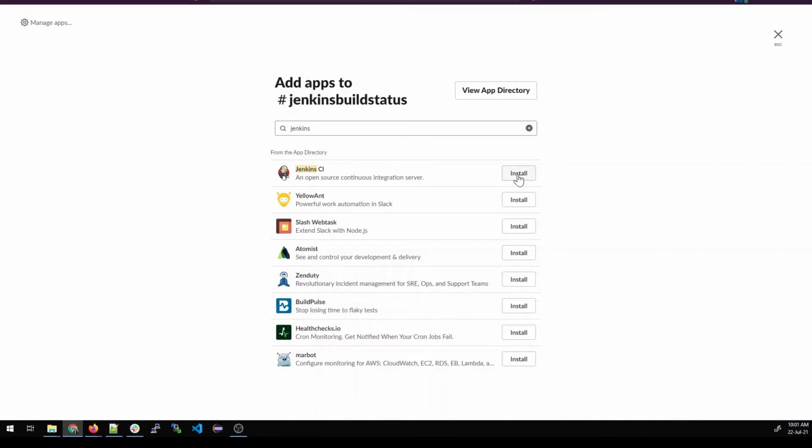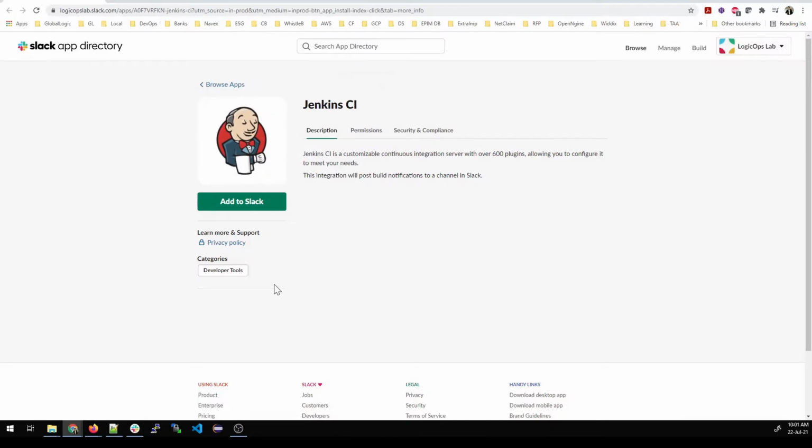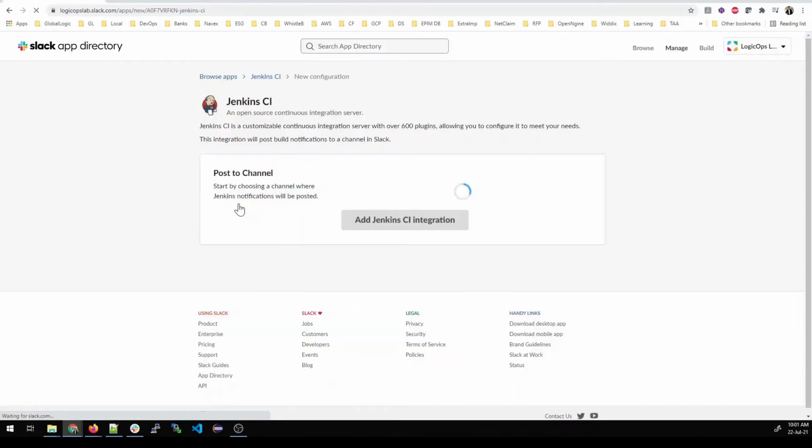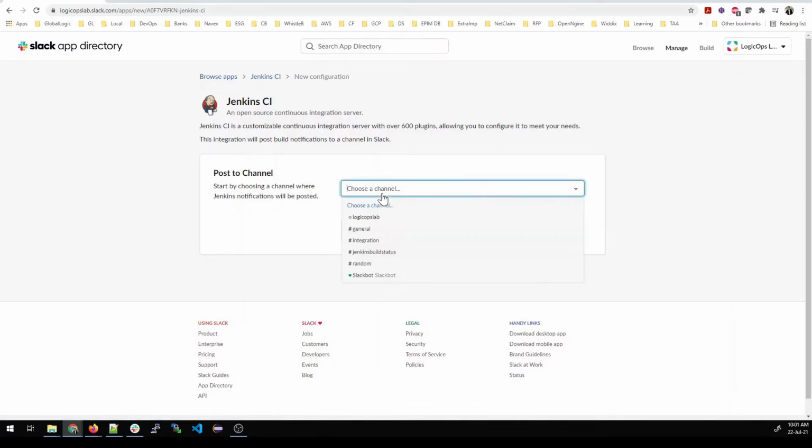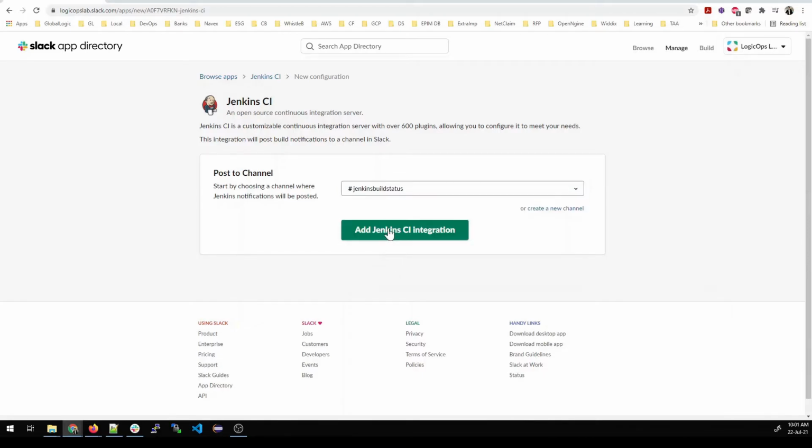Click on install and it will take some time to install. It can redirect you to a browser. From there you have to do a few settings. So let me just drag it over here and add to Slack. It will take some time. Once done, it will ask you to choose a channel. You have to choose a channel. I'll choose Jenkins build status. That's what we have created. Then add Jenkins CI integration.